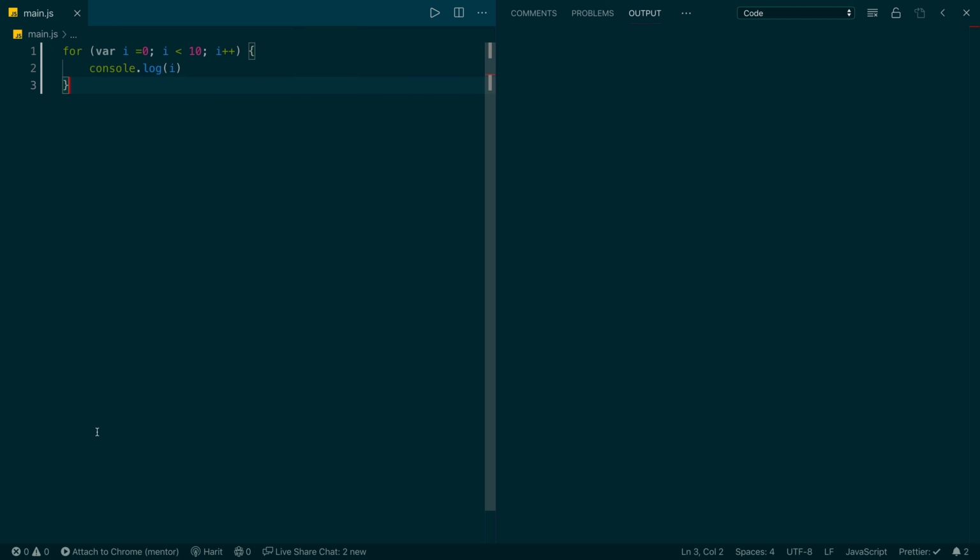So as you see, we have created a for loop with the variable identifier called i. We check in the condition that the value of i should be less than 10. We are incrementing the value of i by 1 after every loop. And in the body, we are printing out the current value of i. Let's go ahead and run that.